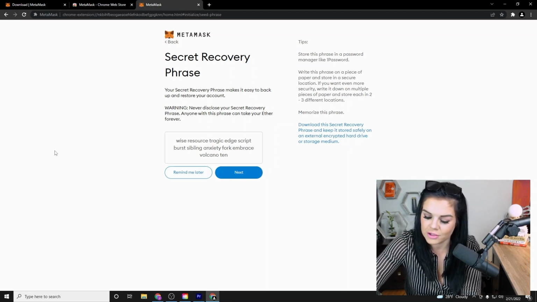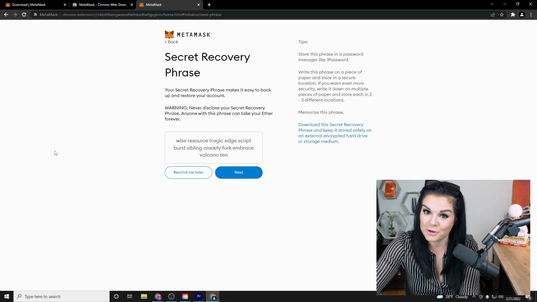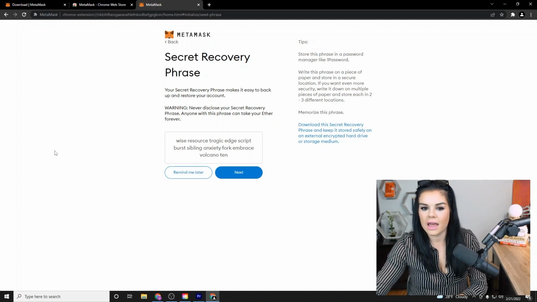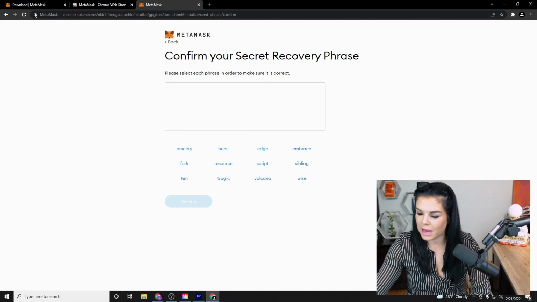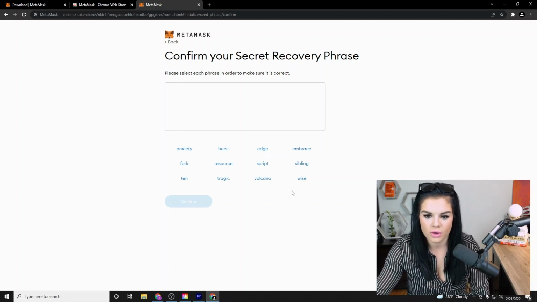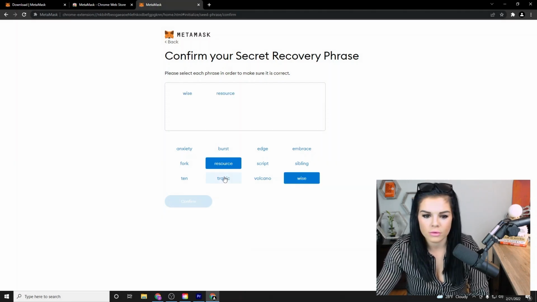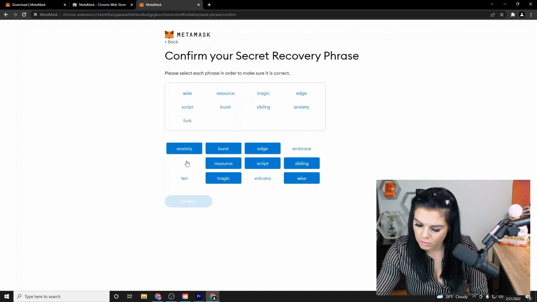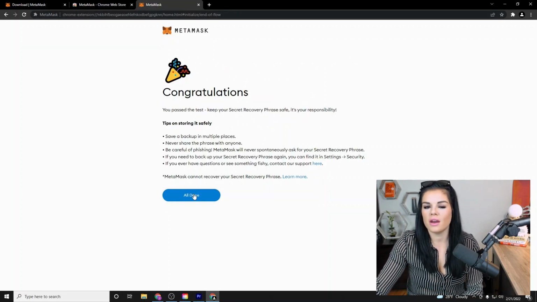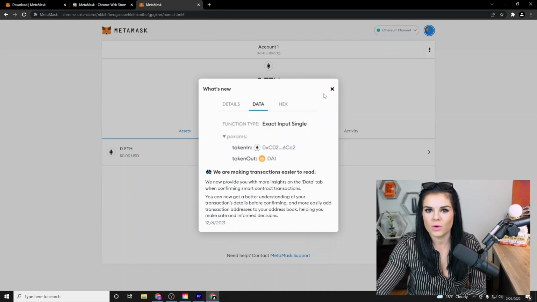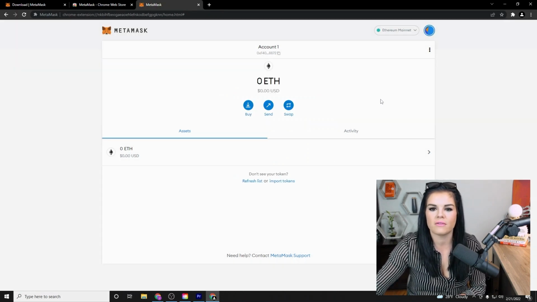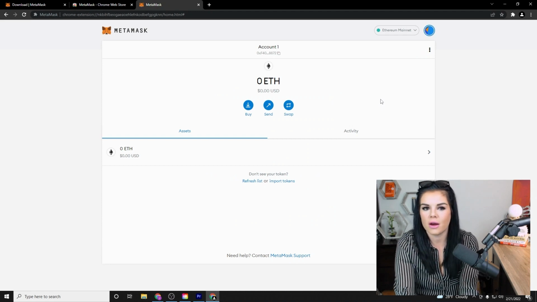Also make sure you write legibly because there's been times where I wasn't really sure what I had written down and that's also gonna be important. Okay, I have them written down, so I'm gonna go to the next step. And it's just gonna ask me to put those back in the order that they were shown to me. So, over here. Confirm. And congratulations, we now have our MetaMask wallet set up. So we are done with this step. It's gonna give me the newest updates, what's going on with MetaMask. I'm gonna go ahead and close out of this. And now you see we are on the main screen of our wallet.